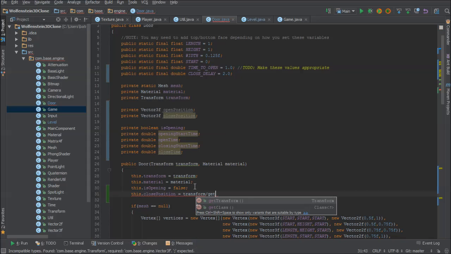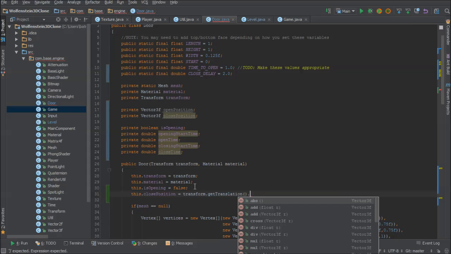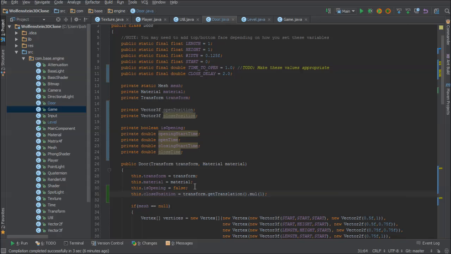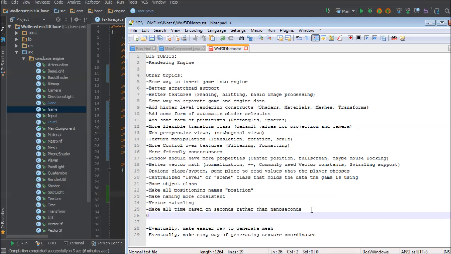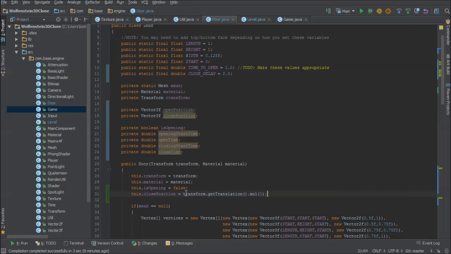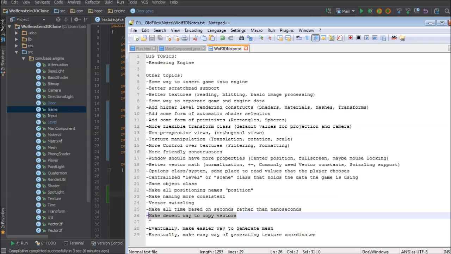So it's going to be transform.getTranslation. And I want to make a copy of this, so I'm just going to multiply it by 1 as sort of a trick. That should actually be a feature that I didn't actually know, so probably make a decent way to copy a vector. Why not? Because I don't think I have a constructor that's just like new Vector3f with this, do I? No. So, yeah, actually I'll raise that. Give vectors a copy constructor. There. Much better.